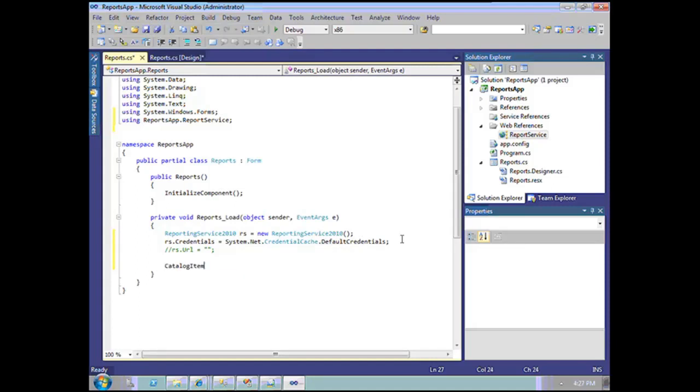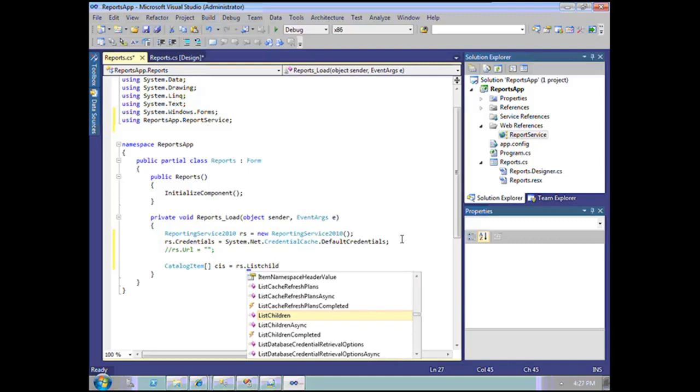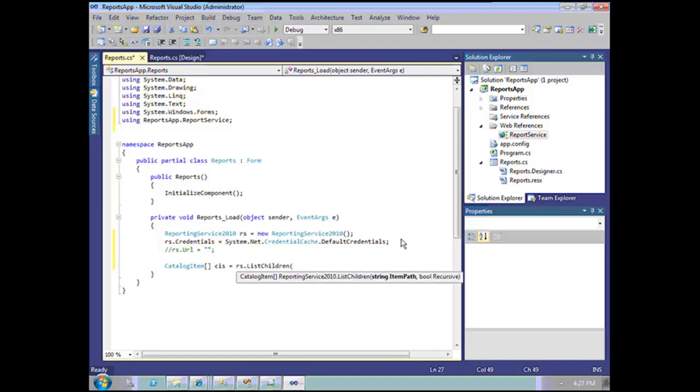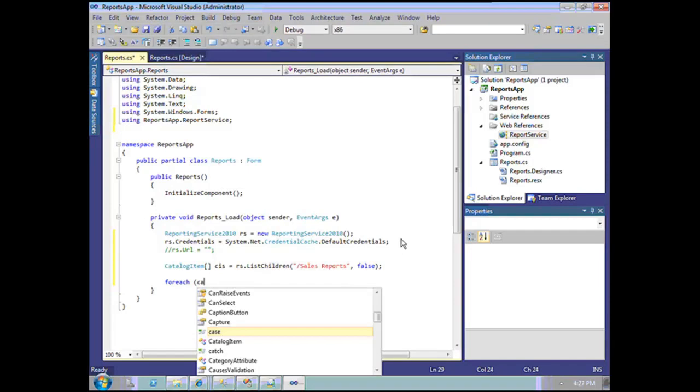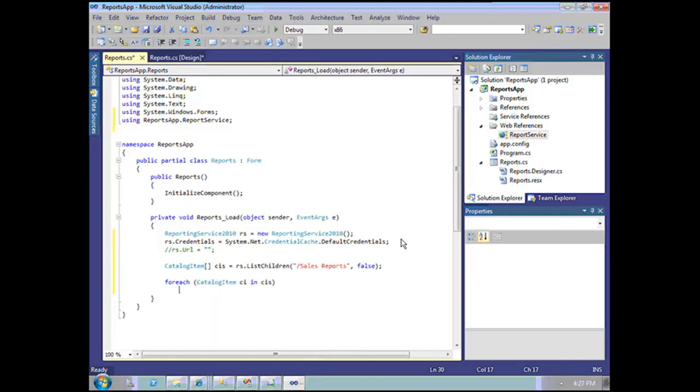Then I go ahead and create an array of catalog items. And I assign to it list children, the result of the list children method. So whatever's in the sales reports folder, and nothing hierarchically beneath it, all of those items are now stored in that array. And then we use the for each construct. For each, and I'll do a test here.